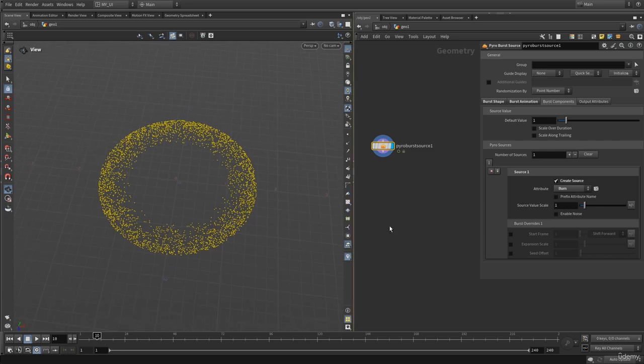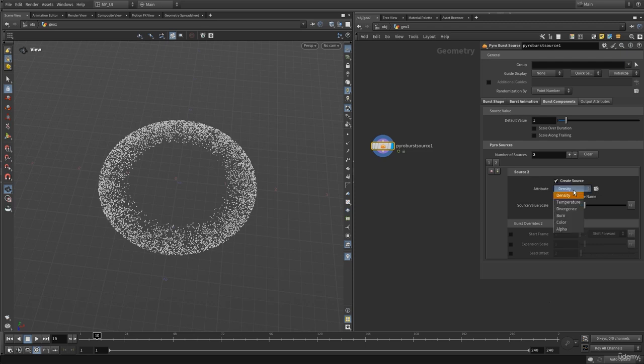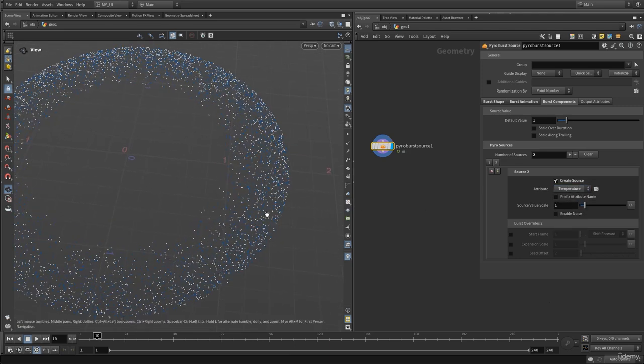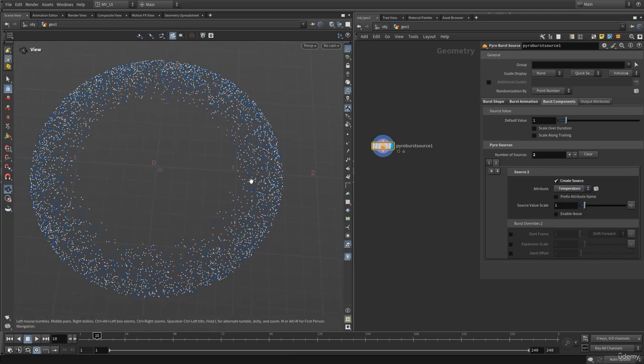And if you want to create multiple of these attributes, I'm going to just make the first attribute intensity. And to create another attribute, I just come over here where it says number of sources, and I just need to click on it. What that will do, it will add another attribute. And onto these sources, I can just enable create source. And now we are adding the intensity field, creating the intensity attribute. And in here, I'm going to just add the temperature. And here as you can see, we have the temperature visualized in blue.